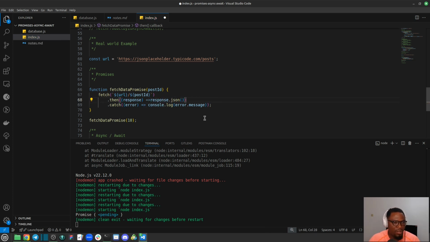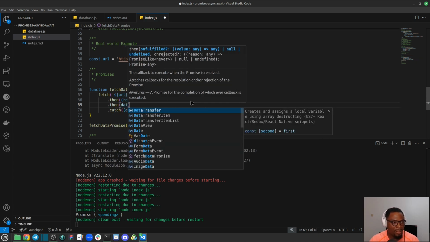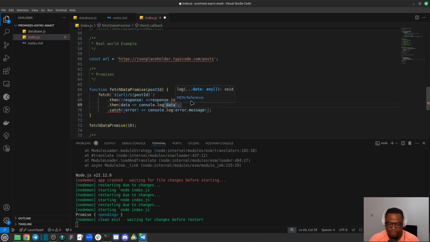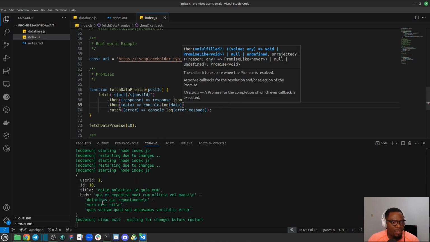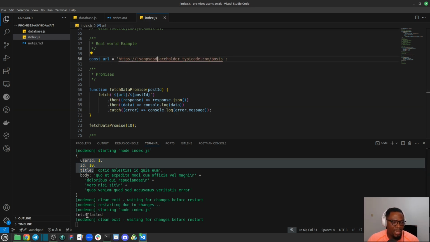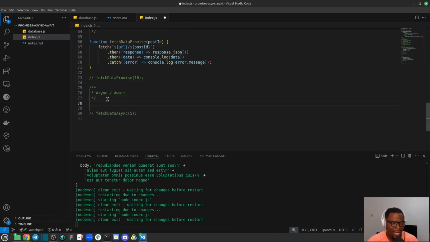So this is obviously going to be handled in the chained .then where we get the data, and all we're going to do is log the data. We get this particular data with the ID of 10. Now let's mimic an error. Let's just play around with this URL and save. Then we get an error that says fetch failed. So let's look at how we can consume the API using async.